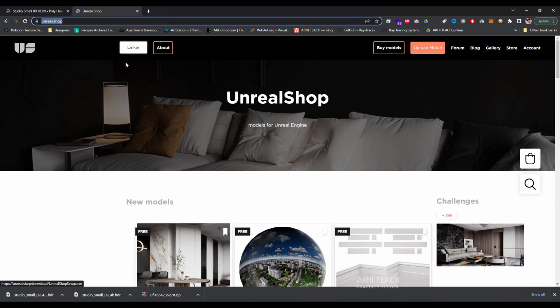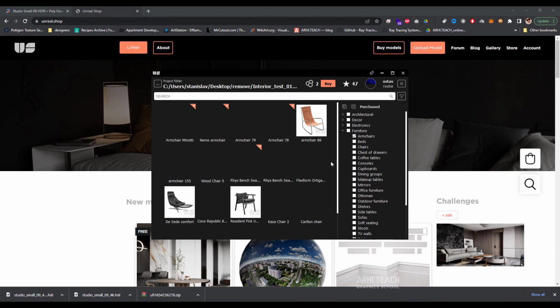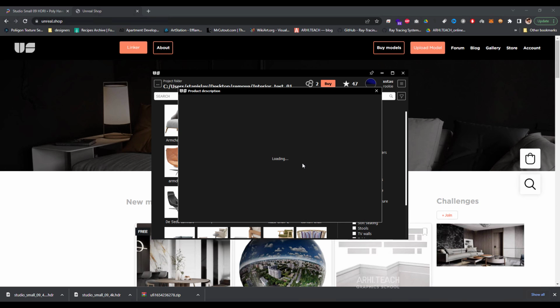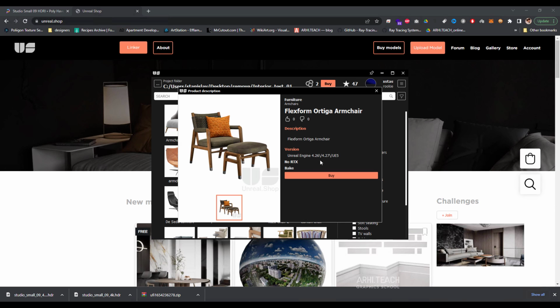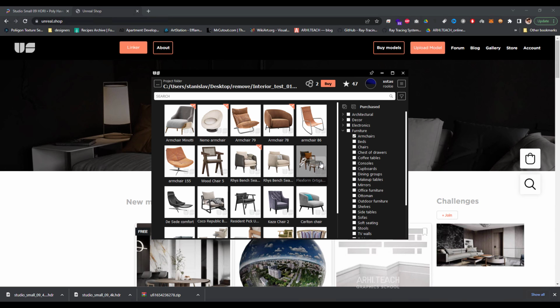I'm using Linker, which I already downloaded. So here, this is Linker. I have two models already, which I bought before. It's furniture. In furniture, you can search for any item. Here are armchairs. We can look at one of those, so you can see the description here, some previews. You can check all of that and just buy it here if you want. I'll buy this model first, and then we will download it.